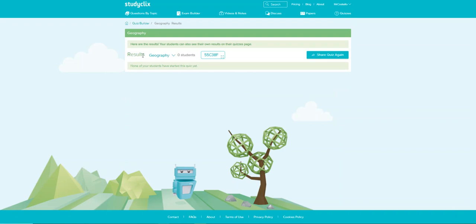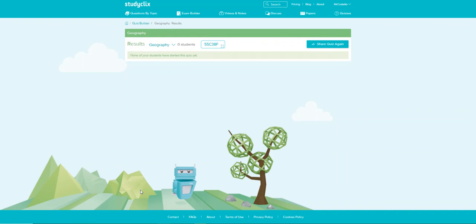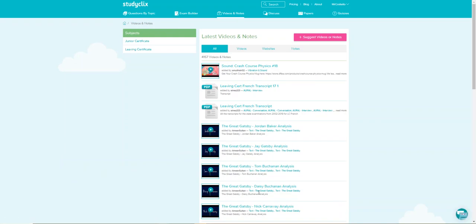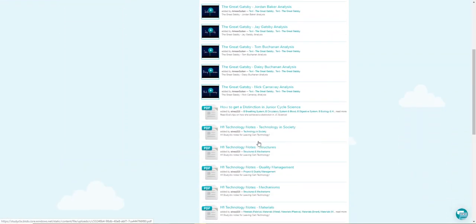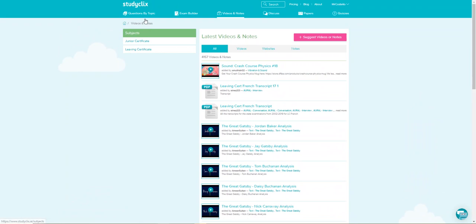and within results, as the students do the test, it'll list all the results there. So it's pretty straightforward for setting up online assessments, and it's a pretty good website as well, because it'll give the students access to past exam papers, and also there's loads of additional study material that they can use, like notes and things like that. It's packed, and it's free.